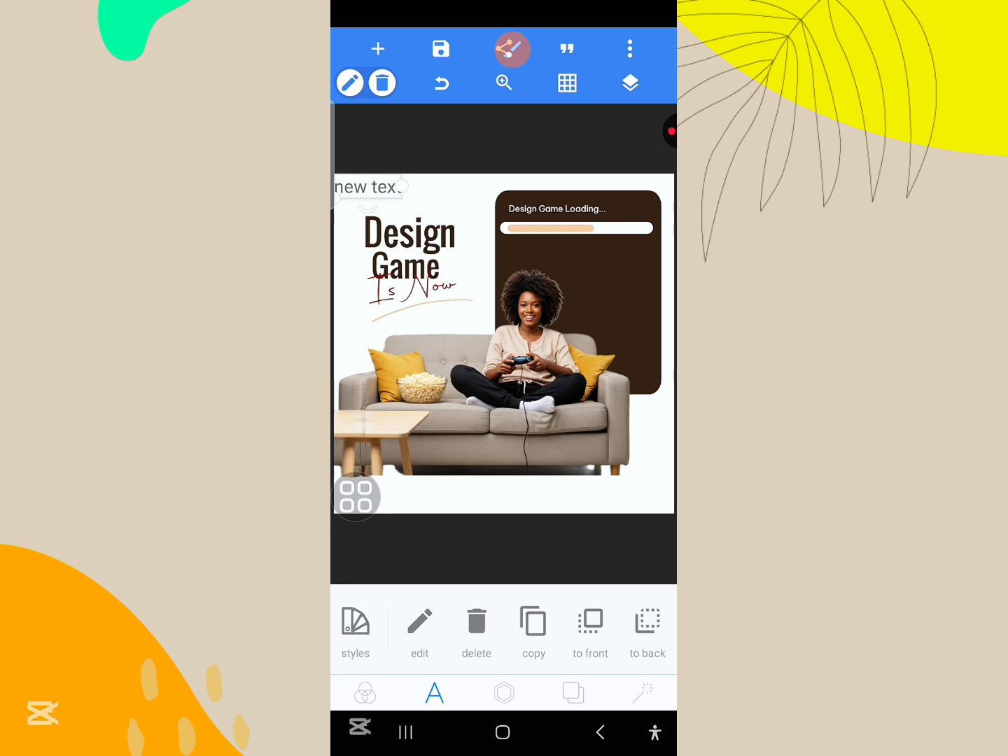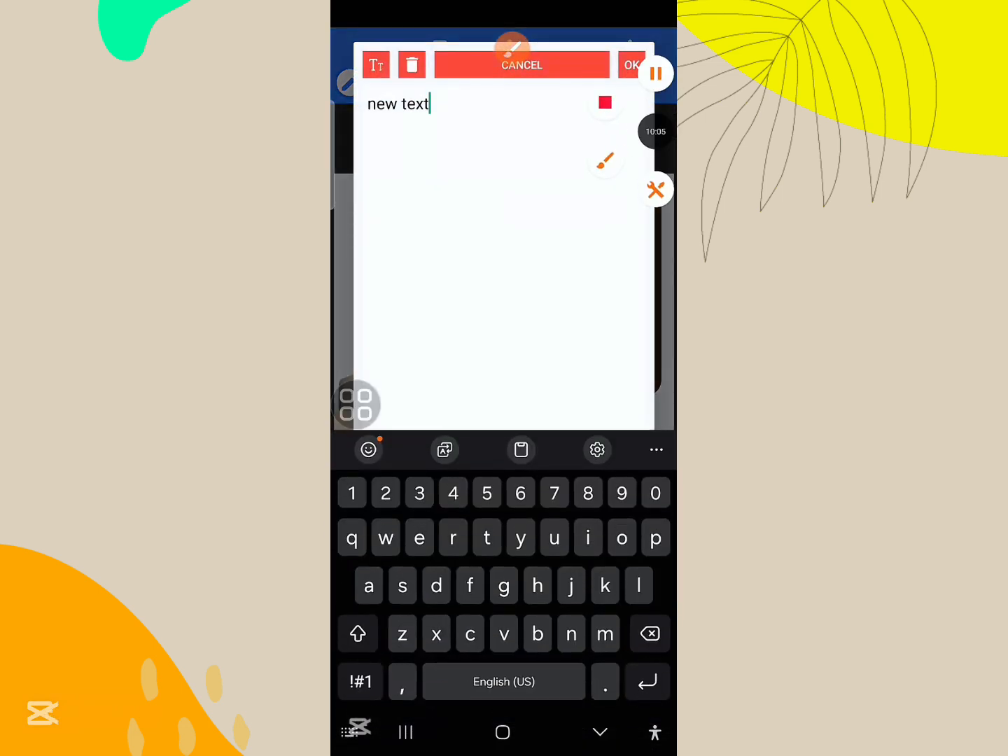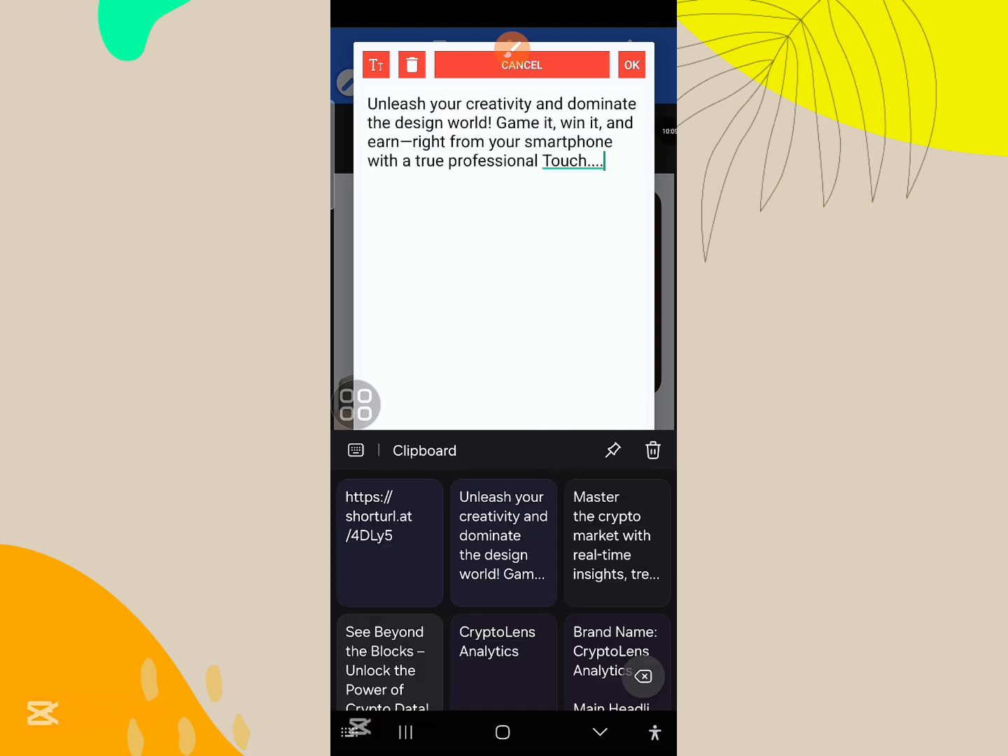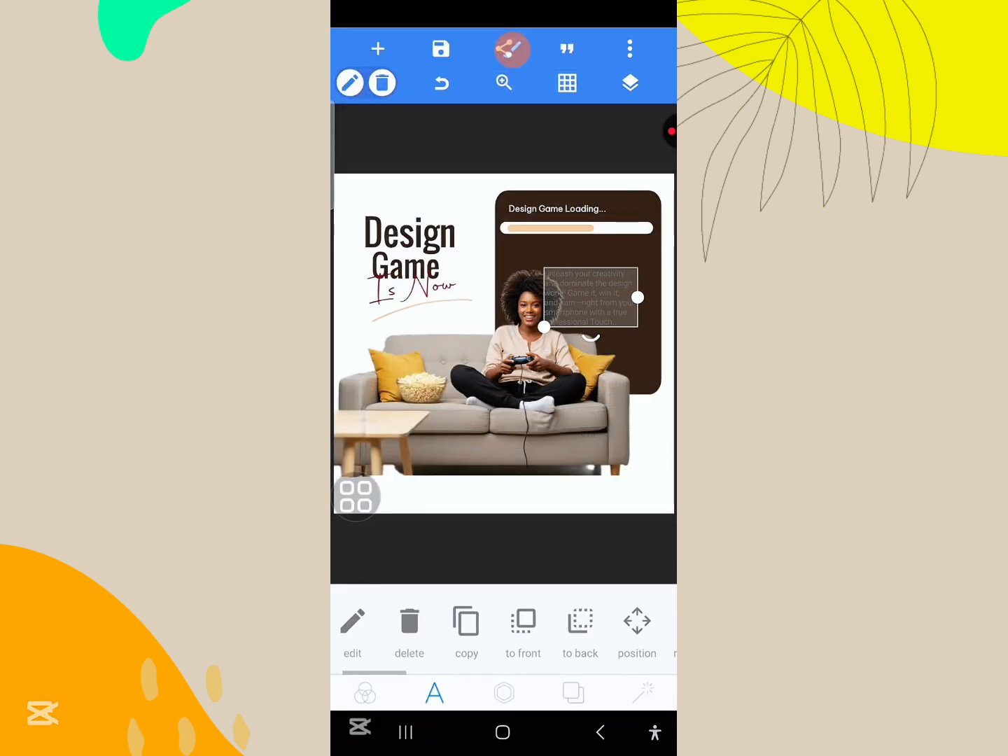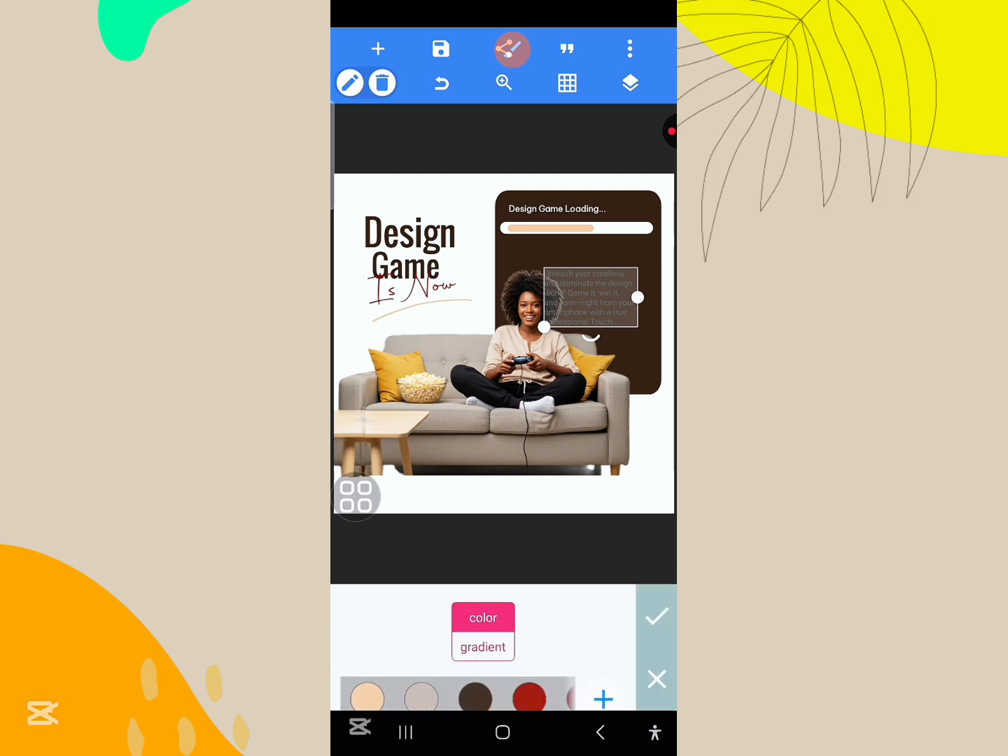Then select a text. When you select a text, edit it and write and input this text. Unleash your creativity and dominate the design world. Game it, win it, and the rest of it. Then click OK. Then reduce the size of this text. Change the color to white.